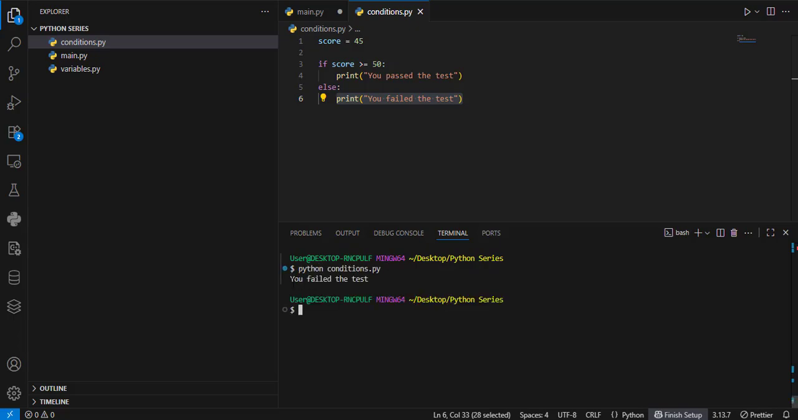Alright, so as you can see, it says you failed the test. It means it is this particular line of code that got executed. Why? Because score is equals to 45. So this condition here is what is false. Score is not greater than or equals to 50. So that's why this line of code was executed.